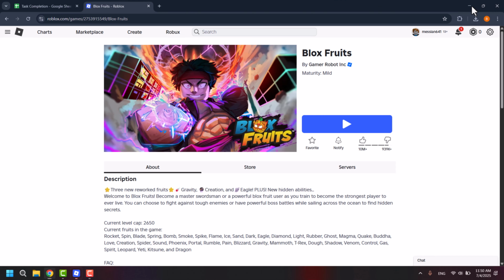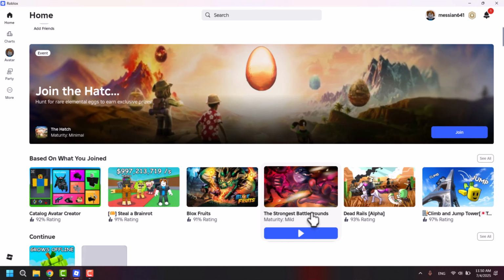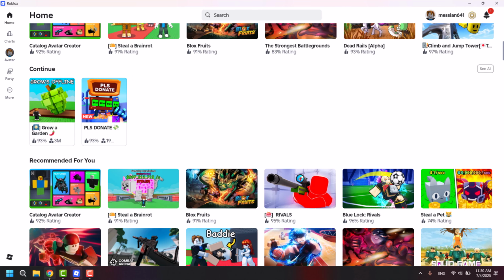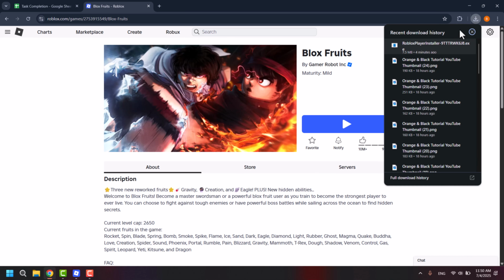Let me go over quickly and easily how you can play Roblox on your Windows or PC. First things first, you can get the Roblox application installed. You can simply head into roblox.com and it will prompt you to download the game. Once you have downloaded it, simply install it.